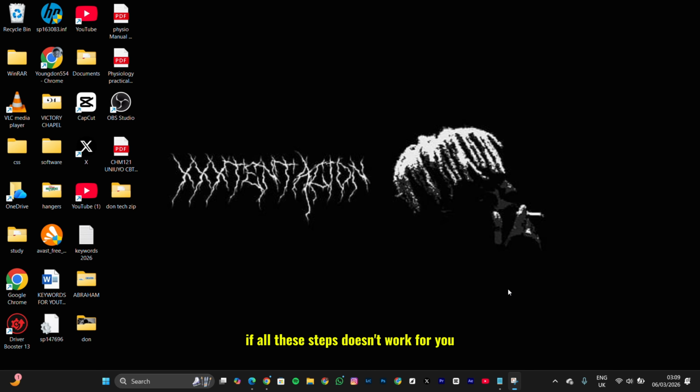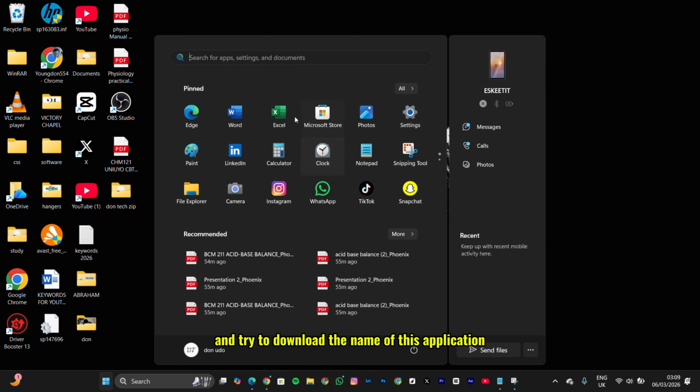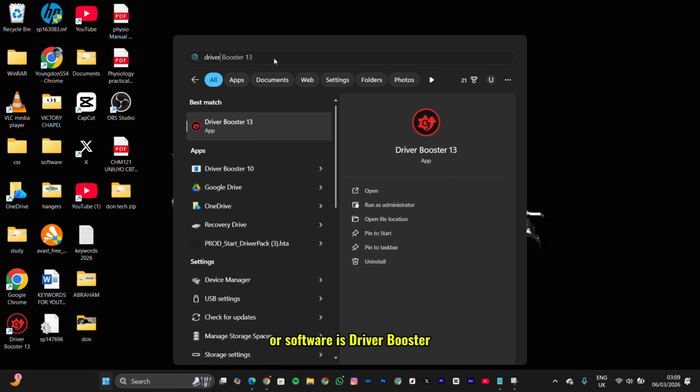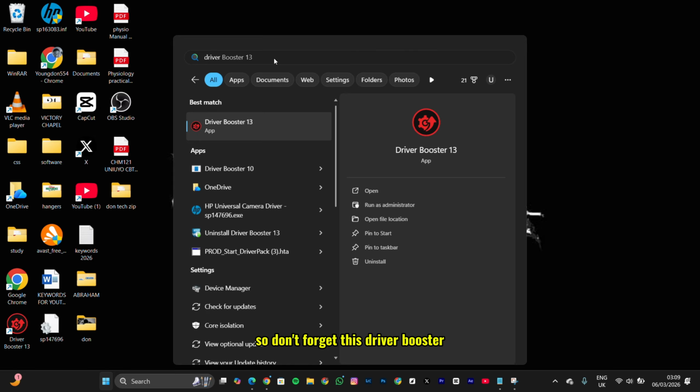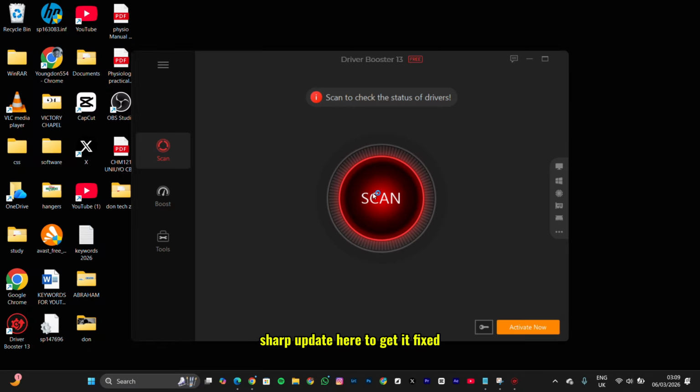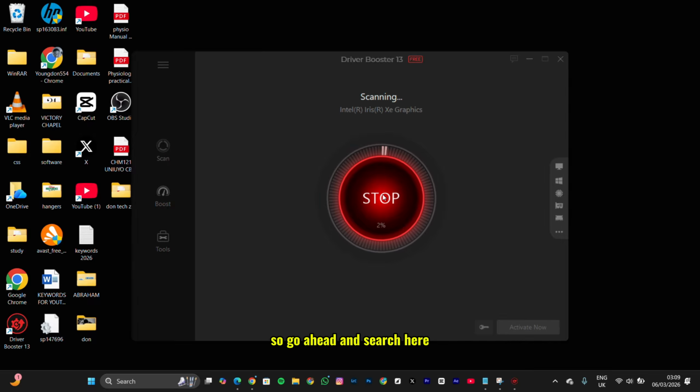If all the steps don't work for you, what you have to do is go to your store and try to download this application. The name of the application or software right here is Driver Booster. So don't forget this Driver Booster. I'm going to open this and run an update here to get it fixed. What we have to do here is scan to check the status of the drivers. So go ahead and search here.